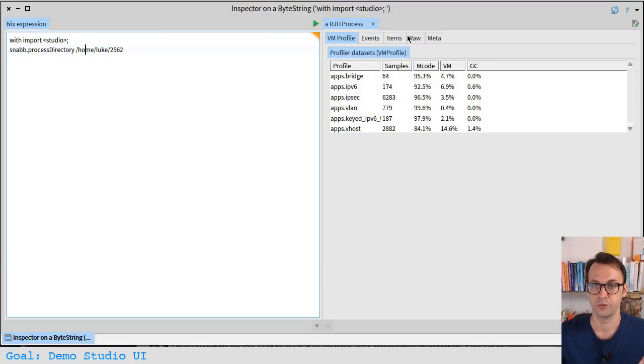And we've got a few tabs here. Well, sorry, let's back up a bit. We ran this Nix expression. It inspected a directory that contains a snapshot of the internal state of a snabb process. So snabb is a RaptorJIT-based network stack, a RaptorJIT-based application, and when the application runs, it creates a directory and stores a bunch of internal state there. And if you save that directory, then you can load it into this graphical Studio tool and have a poke around. And that's what we've done here. What we're inspecting here is a RaptorJIT process. And we've got a few different ways that we can look at it.